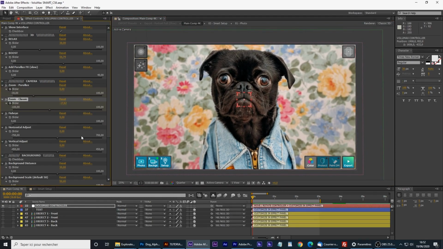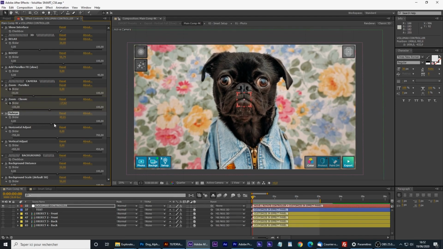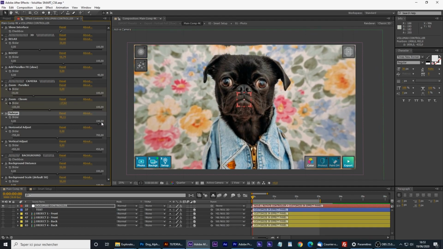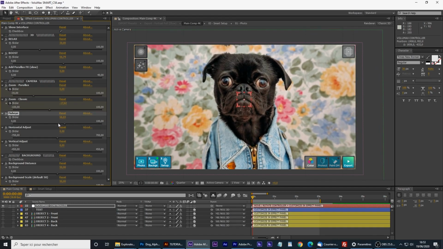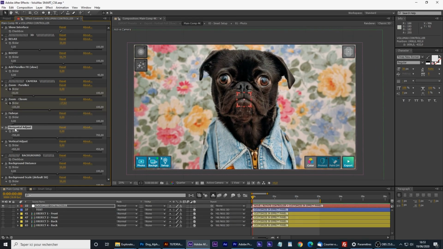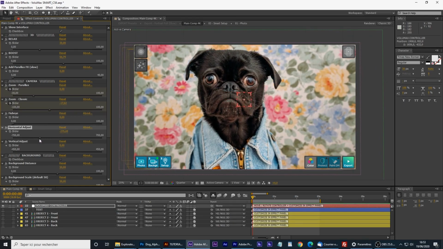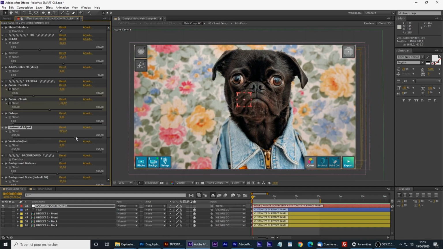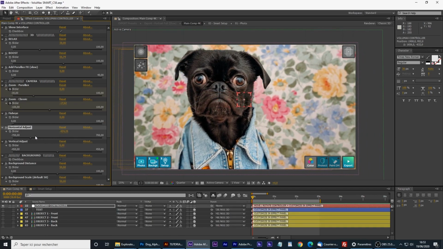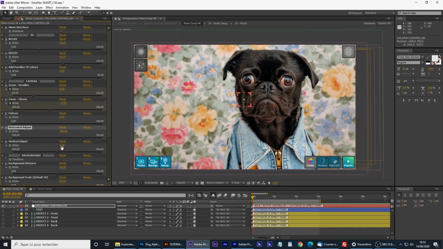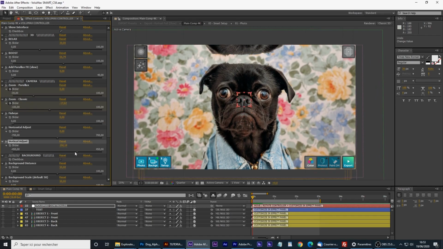This is better. We have the fisheye effect, if you know how it works in photography. It's the same here. We have the horizontal adjust, if you want to move your camera horizontally. And the vertical adjust.